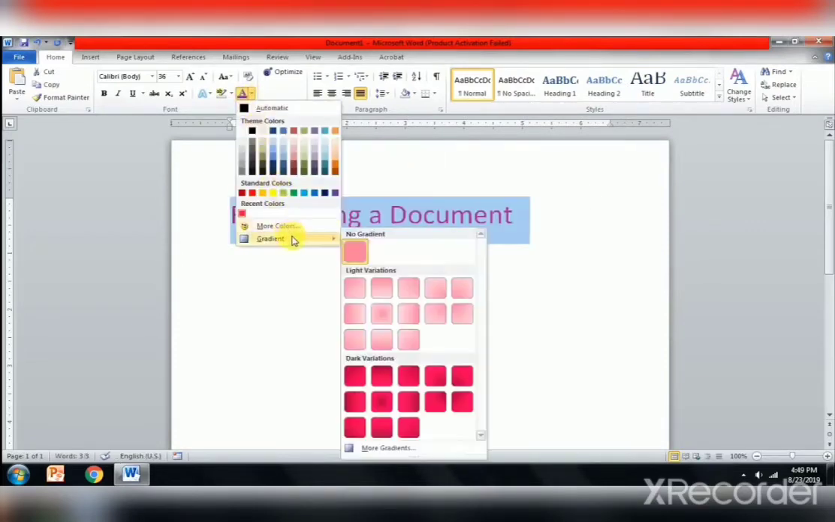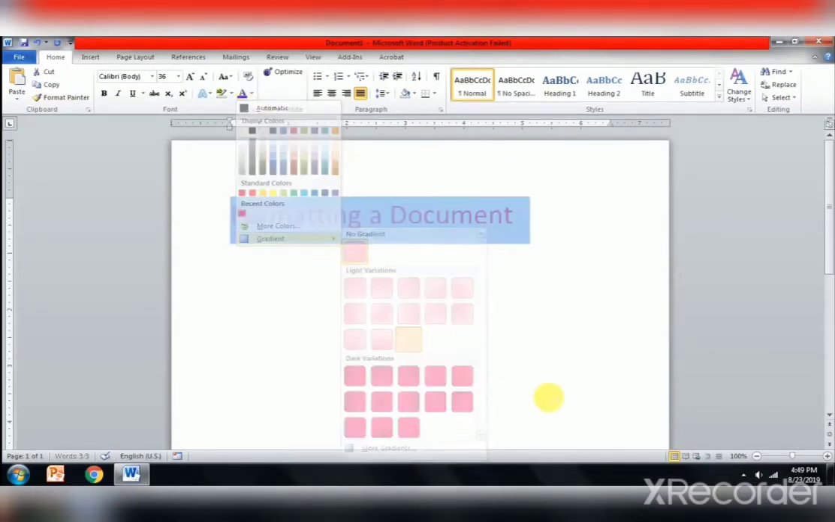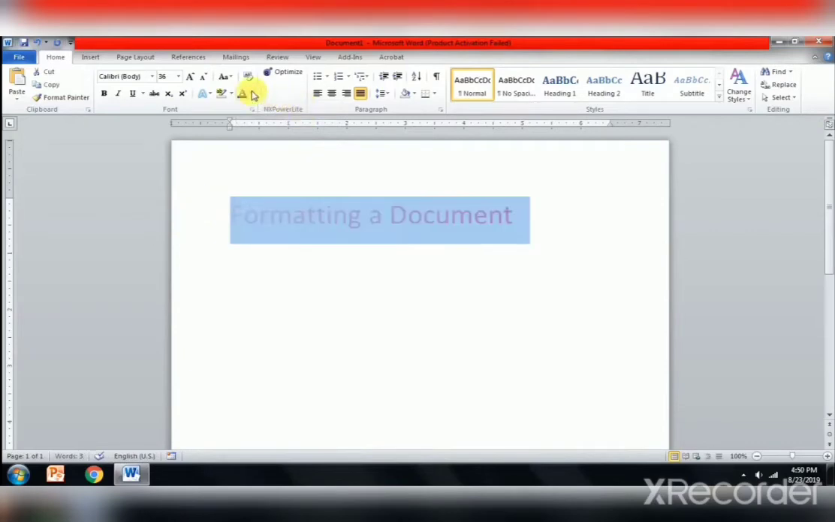You can change the color similarly by going to the font color button, right? And there is a gradient button also. You can choose the gradient button also according to your requirement. And in this way, you can change the font color, the text color. You can change it by using the font color button.